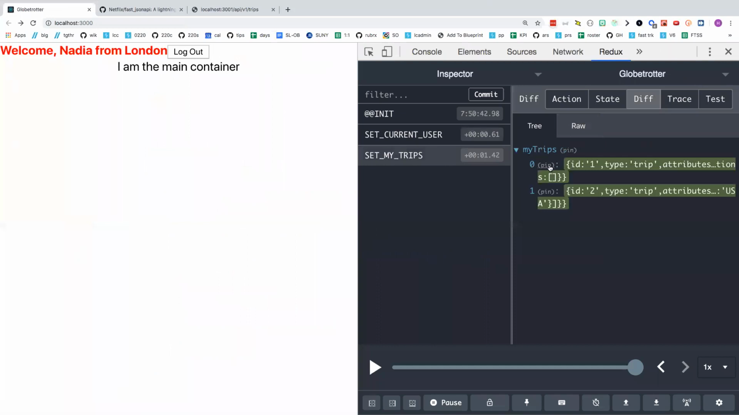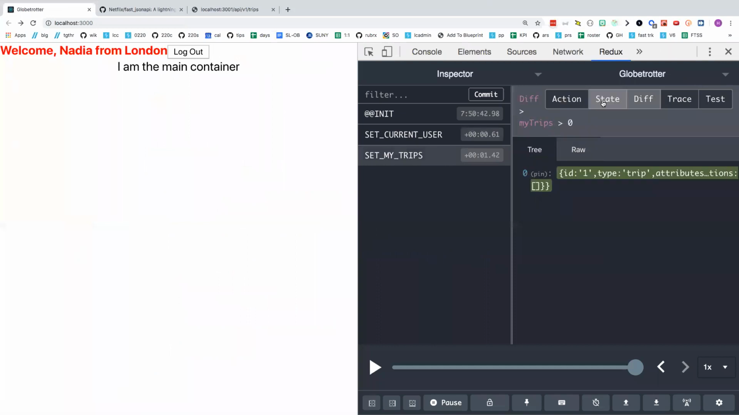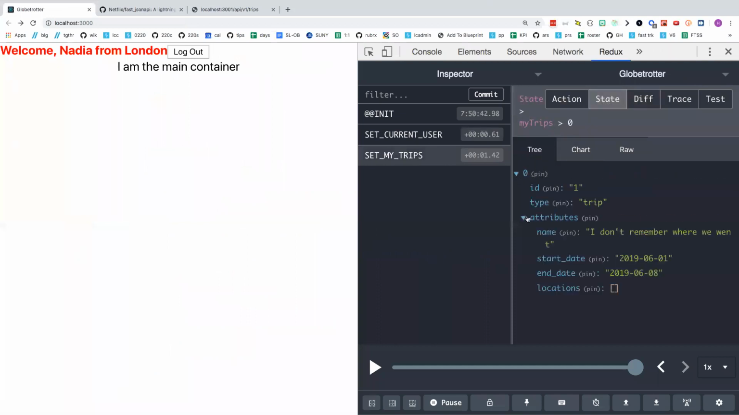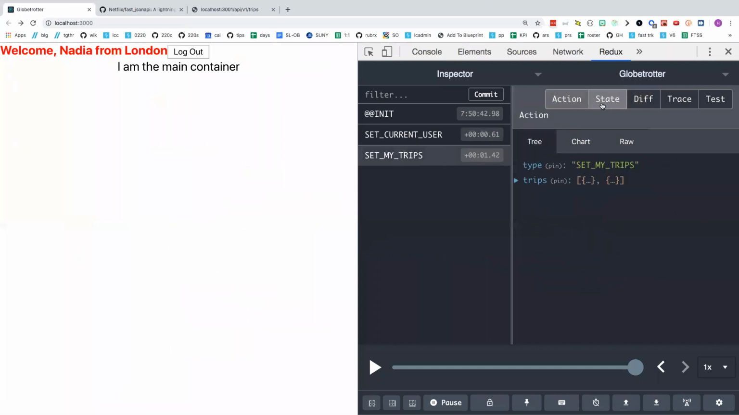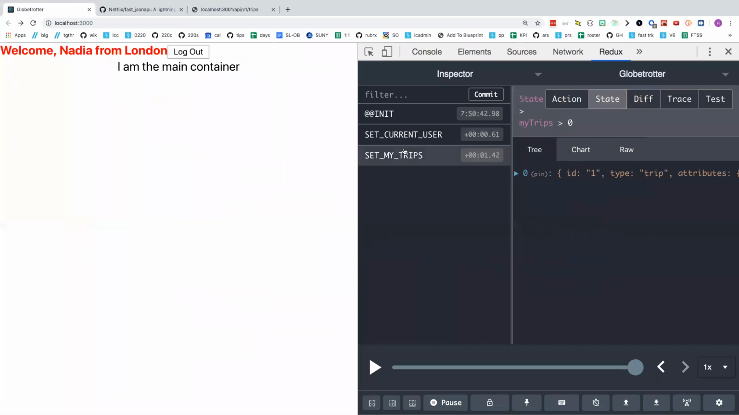And these trips are carrying quite a bit of information. Oops, state, trip, attributes. I only see one. What happened there? Oh, I got two involved there. Hold on a second. State.